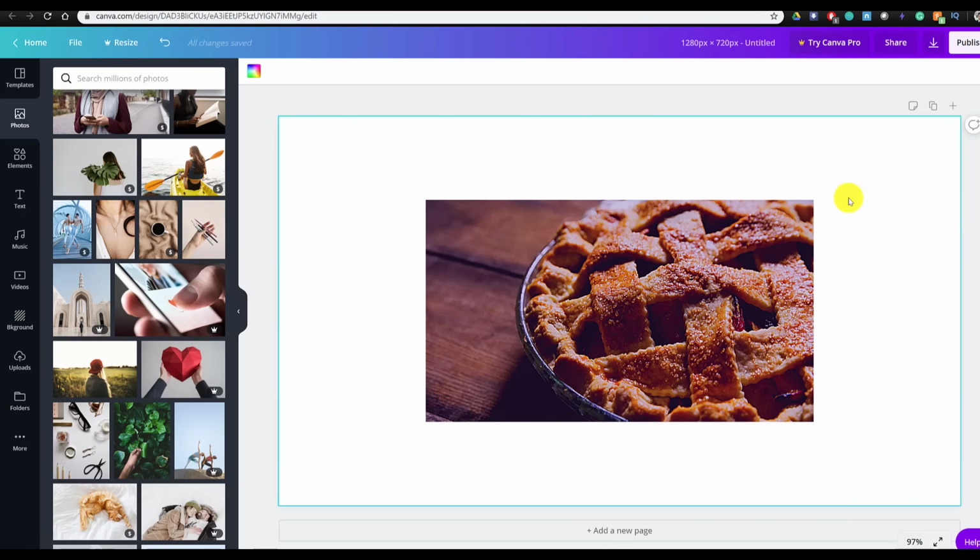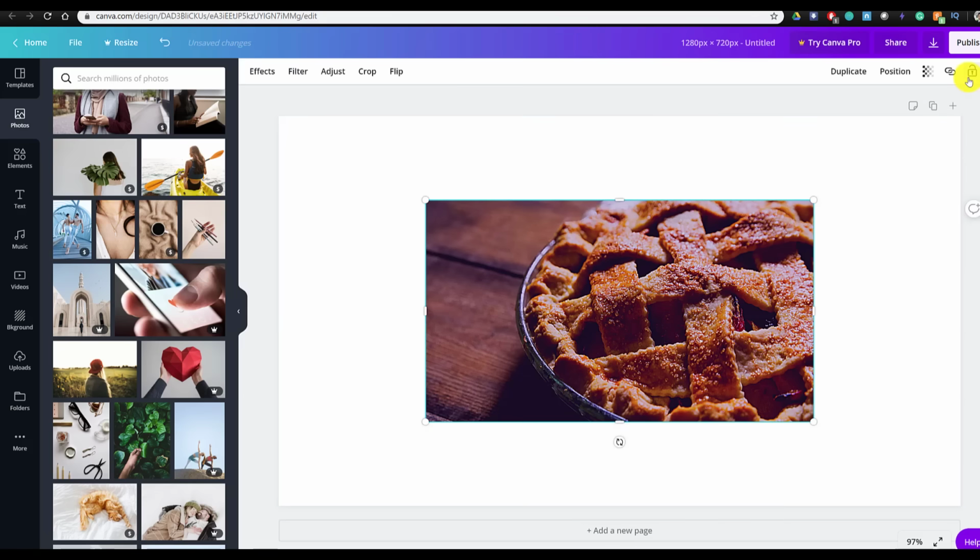a brochure or resume. And then you also have the option to lock an image. So what locking does is that once you're done with editing an image and you don't want to accidentally click on it, you can lock it. And then finally, if you wanted to delete it, you can press the delete button.